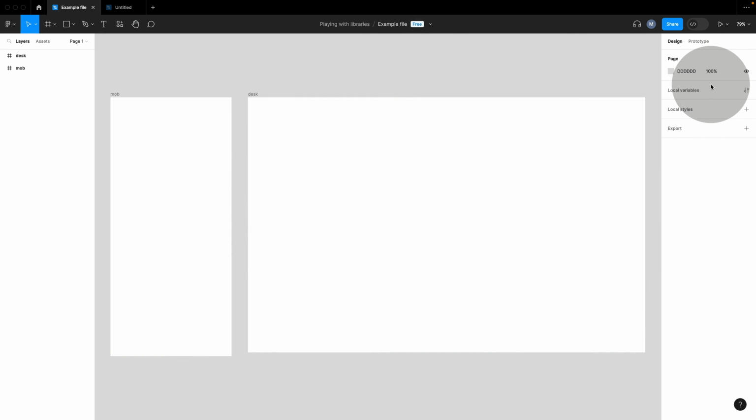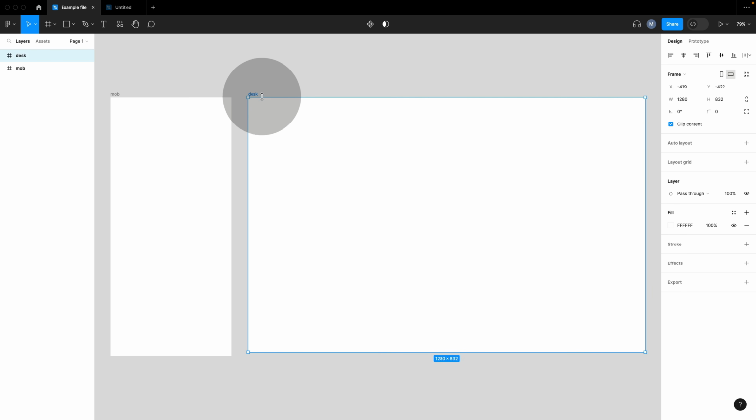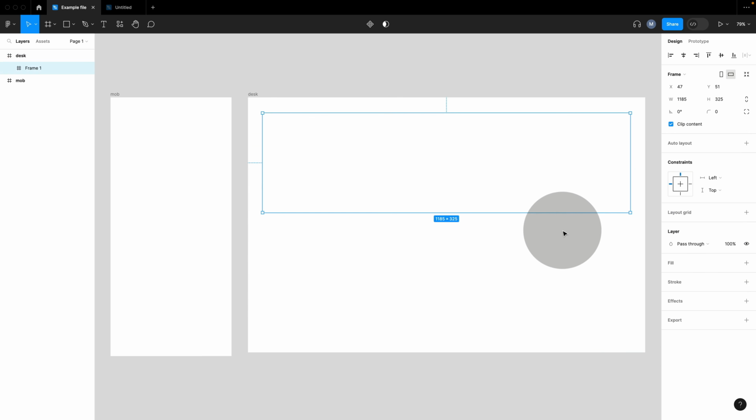On the right-hand side, we find the properties panel. If you click on the grey canvas area, then you get an overview of what's currently going on in your file. Later on, you're going to see your variables, styles, and all sorts of information about your file here. If you click on a certain element, for example, this frame, then you're going to get the properties associated with this frame or later on any element in our design.